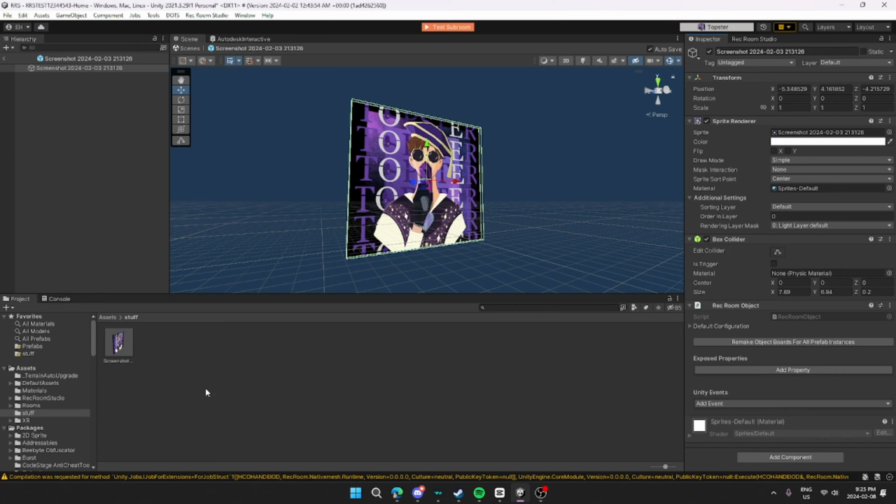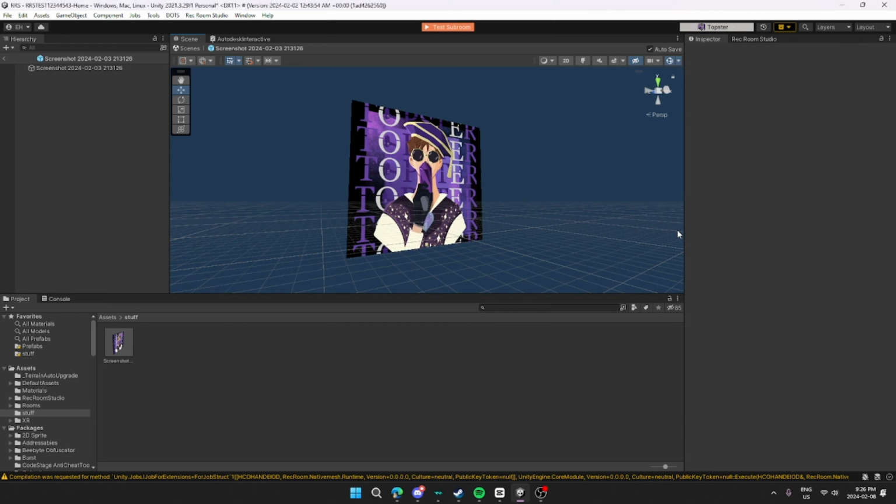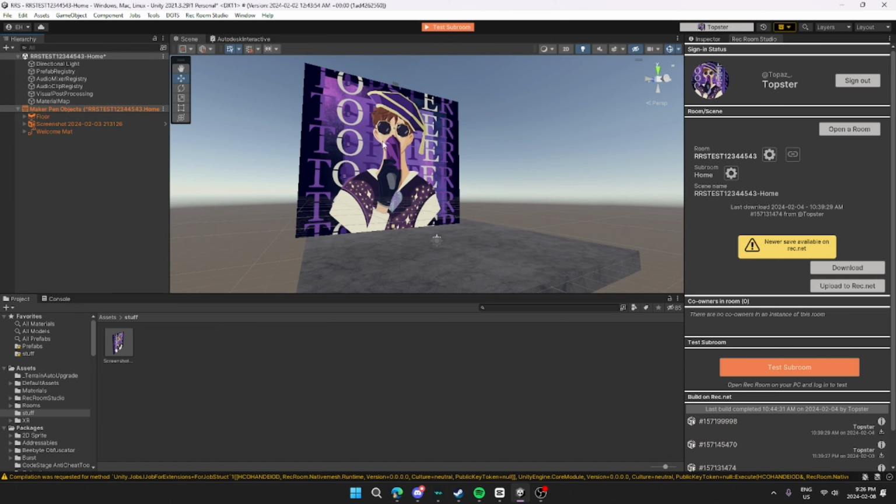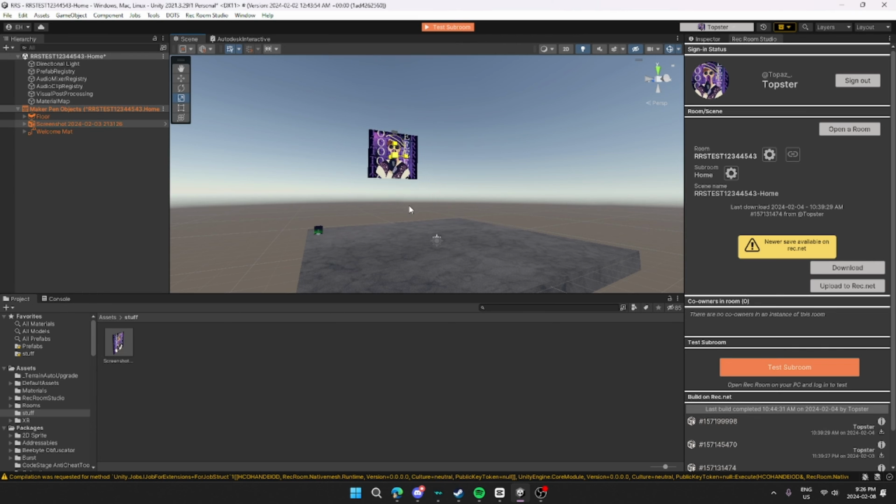Now, once we have our Rec Room object and our box collider, we can go to the Rec Room Studio tab. We can press upload to RecNet. But first, I'm going to scale this down to a decent size. So if you want to get out of this editing picture thing, we're going to go to the left here. You see this arrow? We're just going to click that. We're going to go to this little menu here. We're going to press scale, and we're just going to scale this down a bit so it's better for me to use. We're going to move it down.